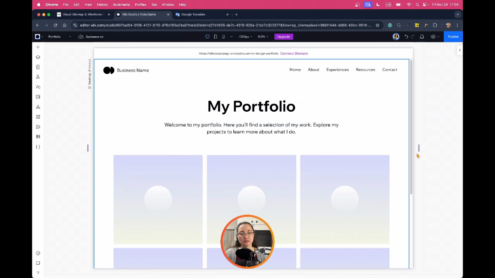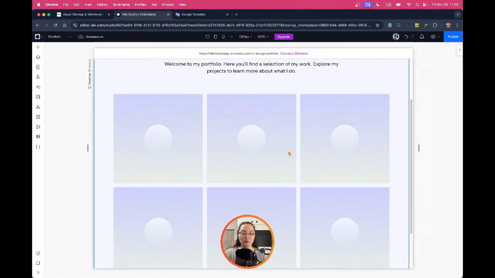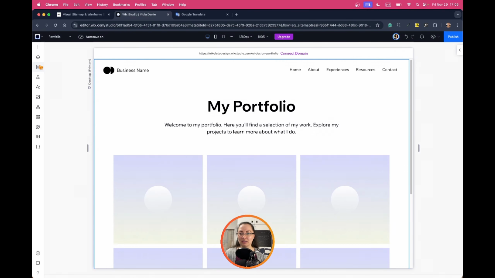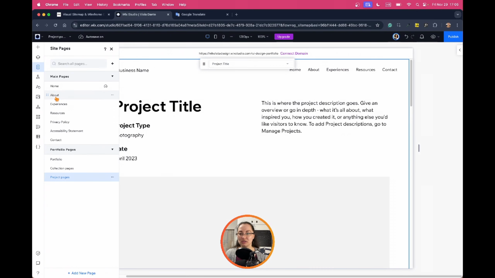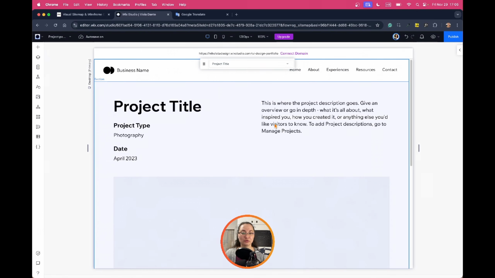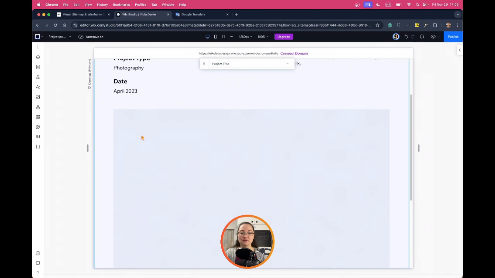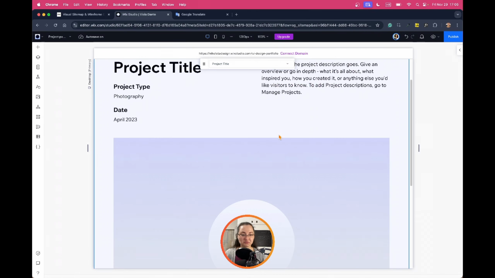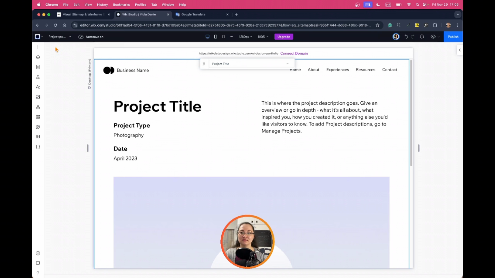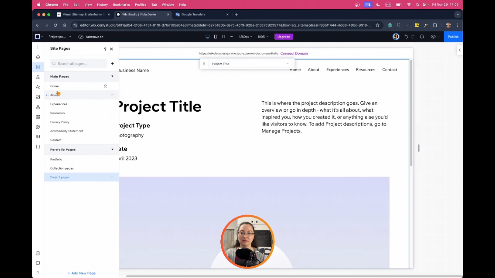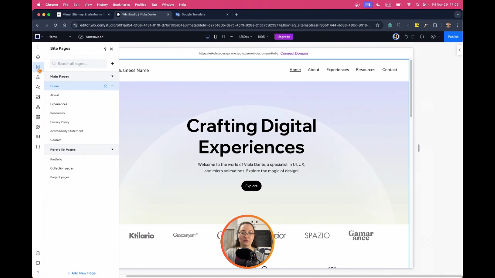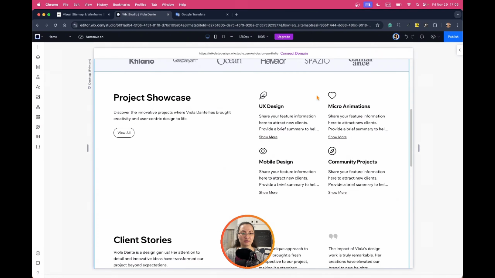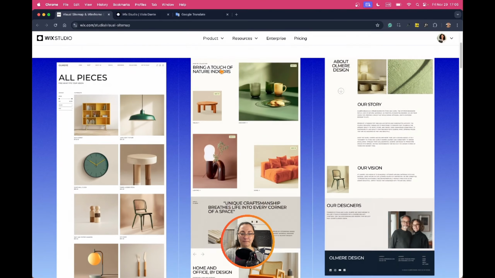Portfolio page. This will be basically the gallery with projects that she has, I assume. We can use that. Collection pages. Project pages. Okay, this will be each individual project. Short description. Okay. Good. That's actually pretty good. That's like a great start. If you don't know where to start from, I think that's a great starting point.